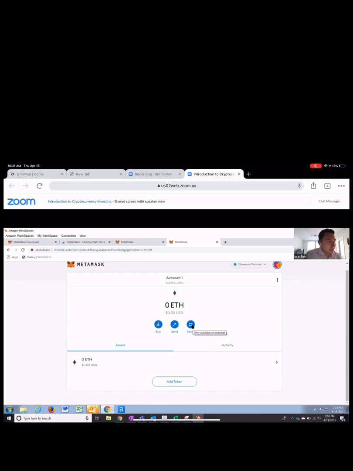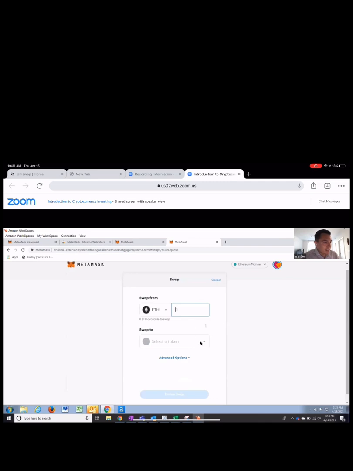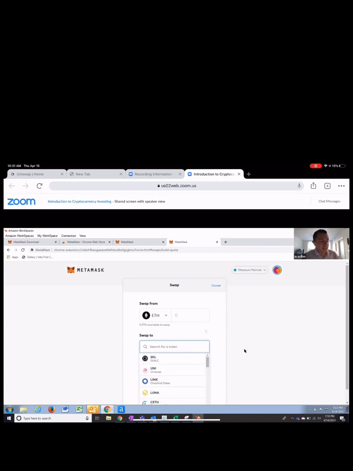Also, the amount of tokens that you can swap on MetaMask is a pretty significant amount, but you can actually be accessing so many more tokens when you swap on other decentralized exchanges. And I'm going to give you guys an example of how.